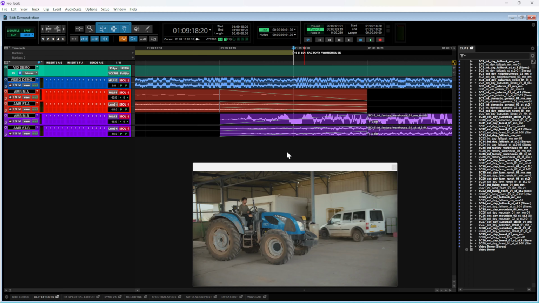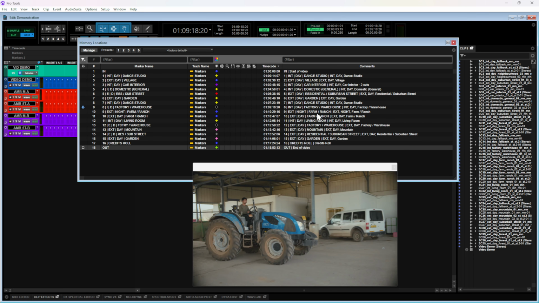Let's look at the marker panel. Here you can see everything is commented. Even though the names can be short, the comments hold all the rest of the information. It's color-coded by location category.